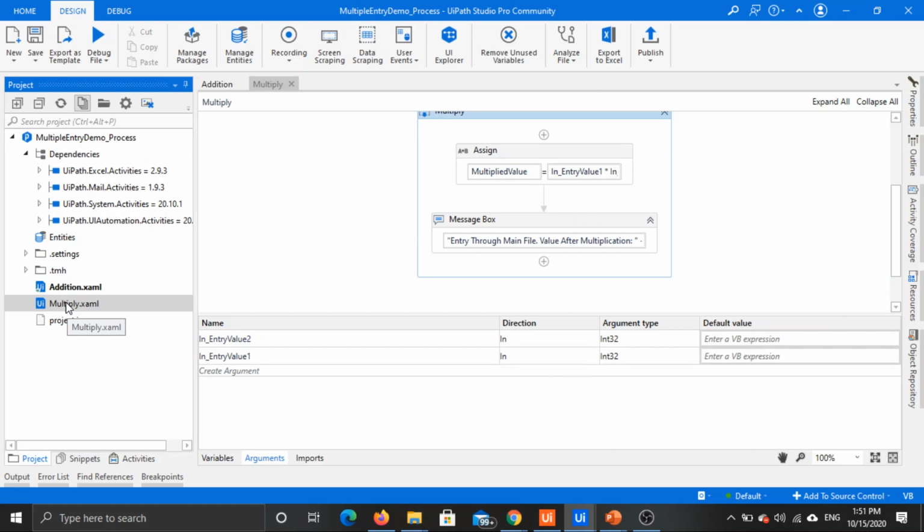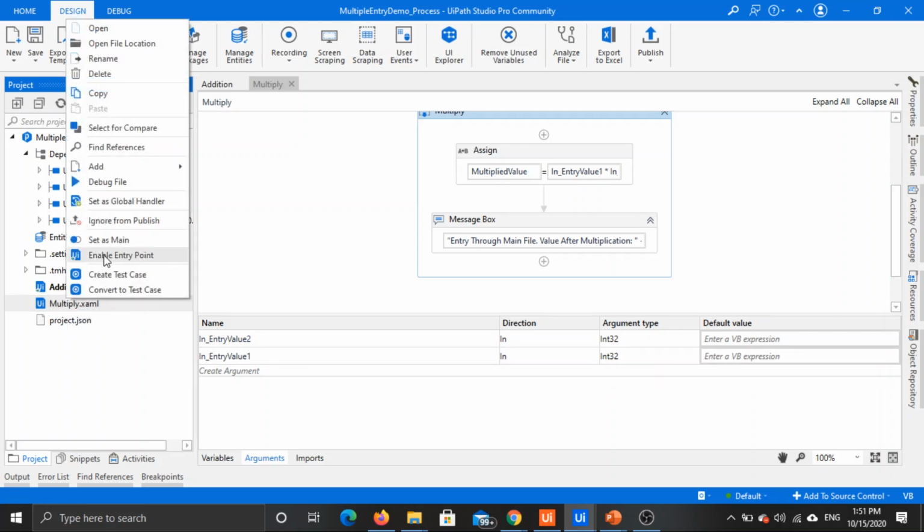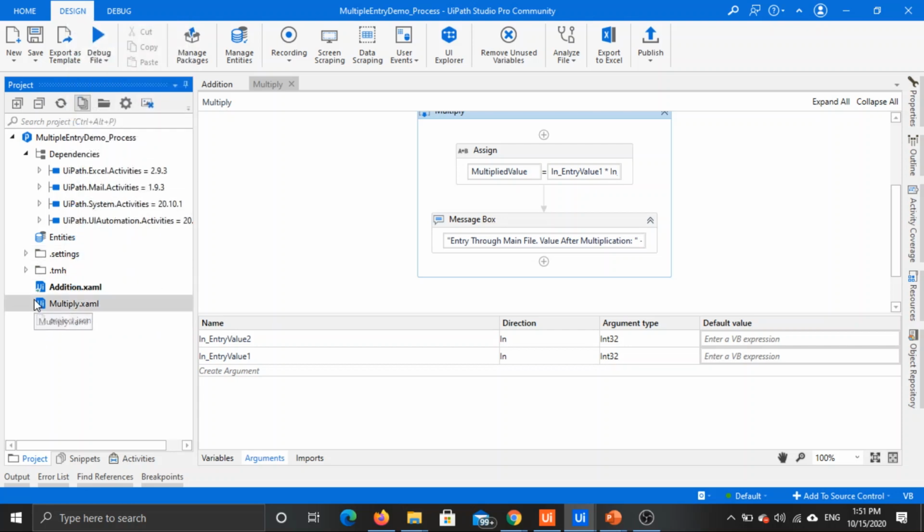So all you need to do is right click on this and select enable entry point. You can also see a small green arrow along with the icon of the file that says that you have enabled entry point to these two workflows. That means when you are invoking a process, you can start the process either from the main or the addition XML or through the other files that you have mentioned as entry point.